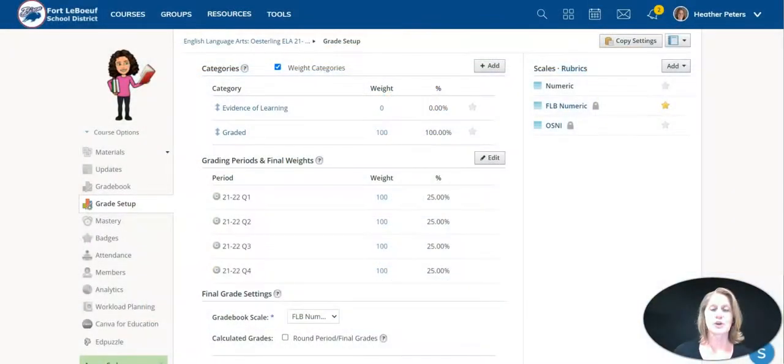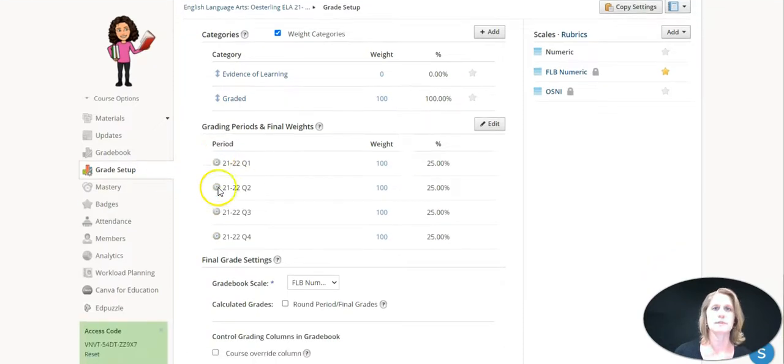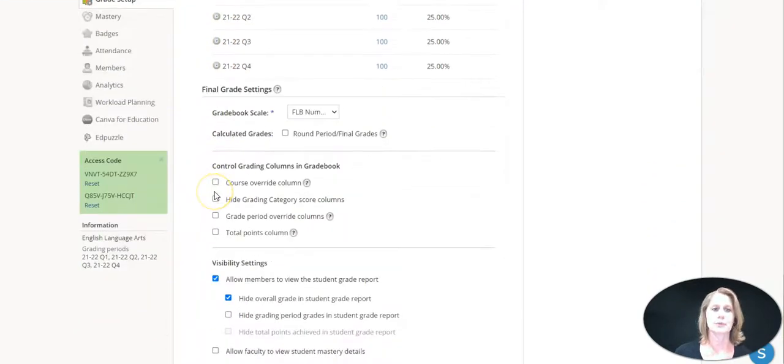There are times when you need to override the end of quarter grade for a student. For example, maybe they have pass-fail, or maybe you need to give them an incomplete for a while so that they can finish up the work. So the first thing that we need to do is go to grade setup because we need to make a specific column visible that we did not have visible previously.